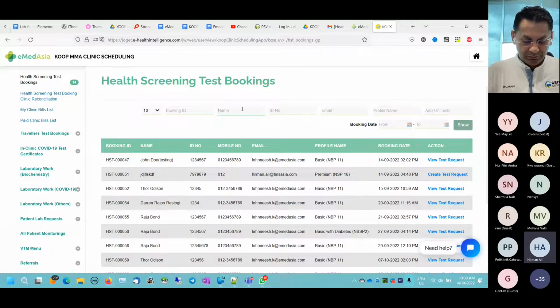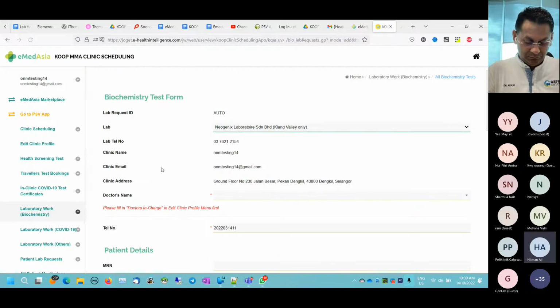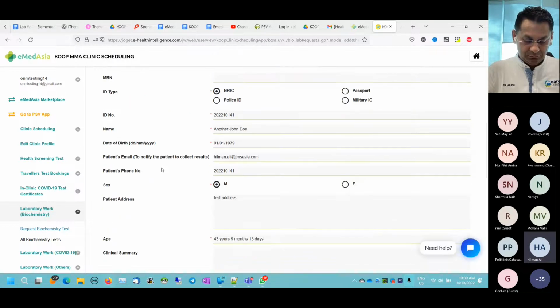Let me just search for the patient again. Right, we've seen this menu, we've seen these columns, everything. Now there's a link, create test account. We click this one just now. This is where we're going to complete this form and submit to the lab, which is Neogenics, right?